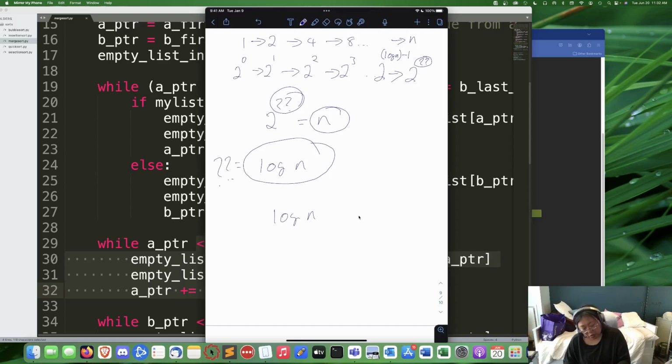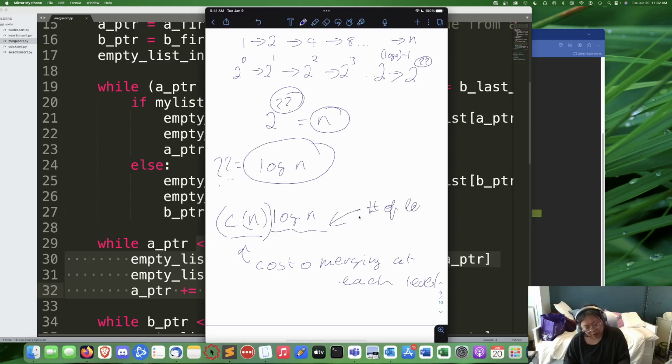And each of these will cost me c times n. So this is the cost per level. This is the cost of merging at each level. And this is the number of levels. So this is where this comes from. Now, with big O notation, remember, we don't care about constants. So who cares about the c? Drop it. And the whole runtime ends up being n log n.